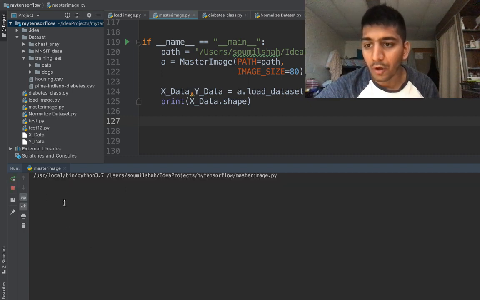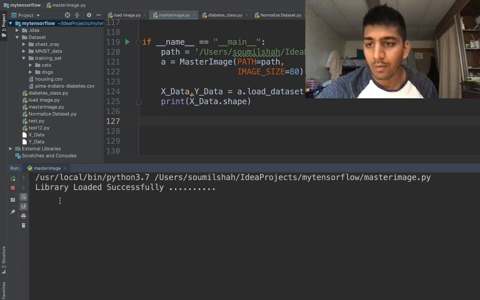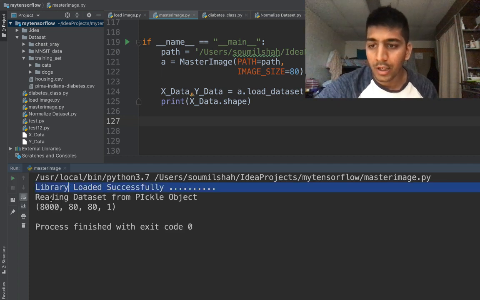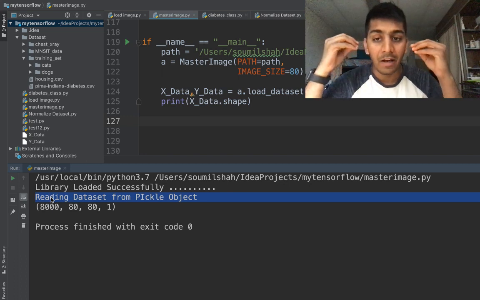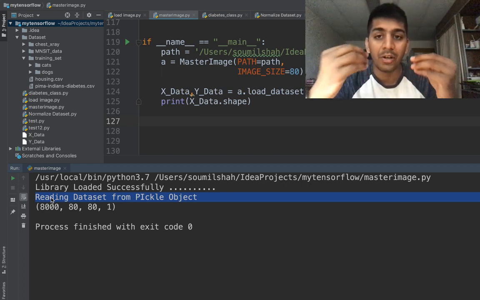It won't go through all the 40,000 images. Here you can see, if I run it one more time, the library is loaded and reading the data set. So it was quick, right? This will make people's life very easy. I mean it, this library is very, very powerful.